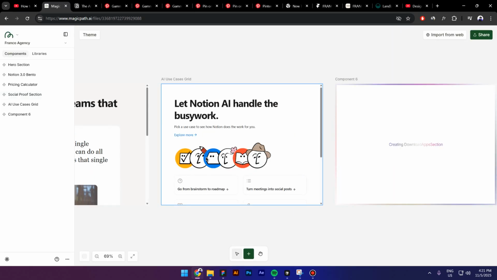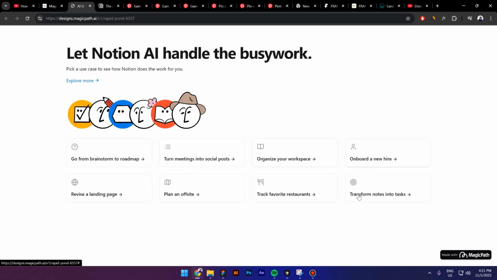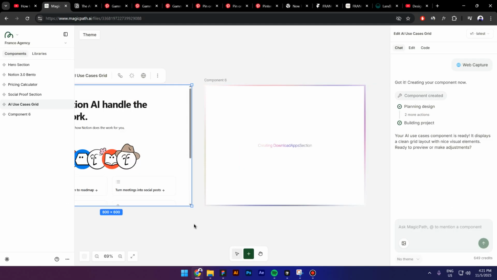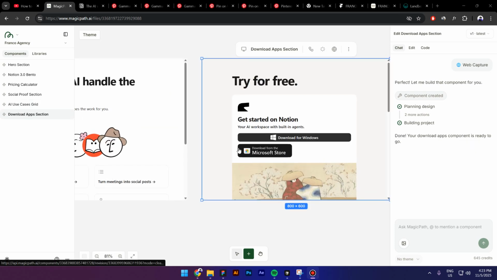So let's check this one, which again has some nice illustrations, some nice cards as well. Everything, as you can see guys, it's almost pixel perfect. So now let's wait for the sixth component and then I'm gonna be back. Cool, so the last component is also finished.